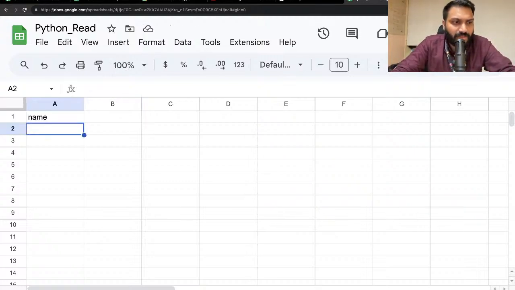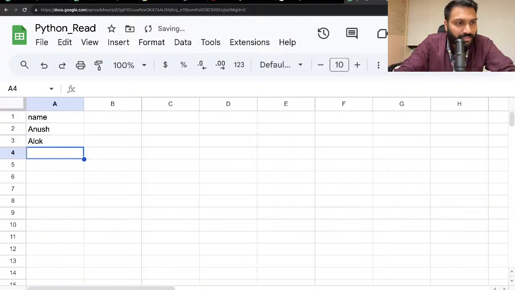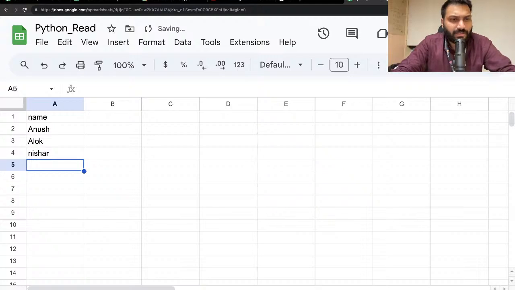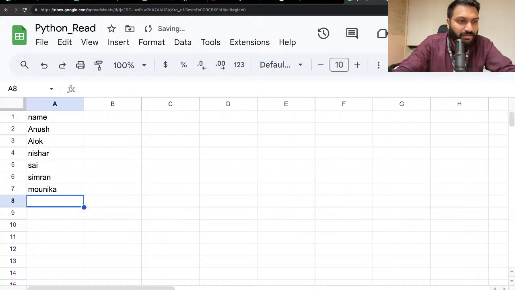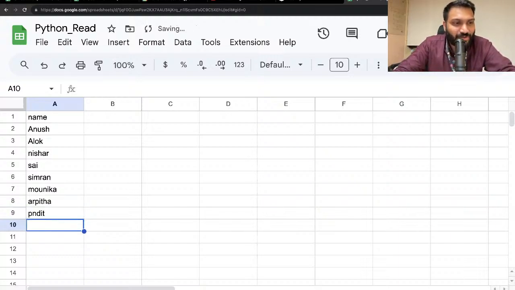Okay, names. So all the names that I was not able to write down: Alok, Anshu, Nishar, Sai, सिमरन, ठीक है, और कौन है भाई, बहुत सारे, मोनिका, ओके, देन अर्पिता, Pandit. Okay, then we have got Eid.